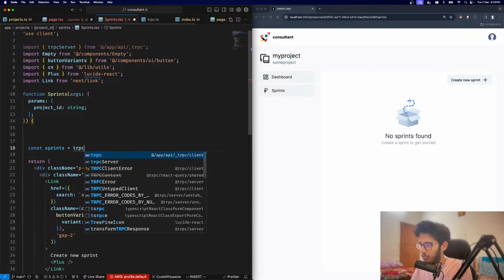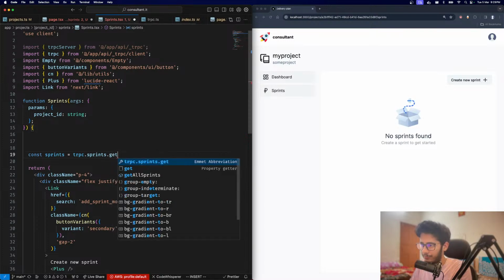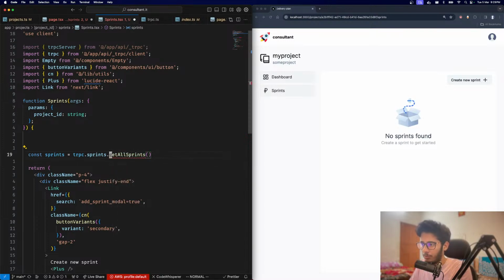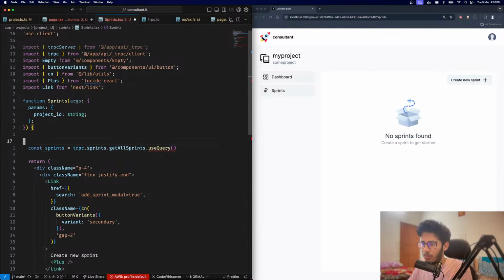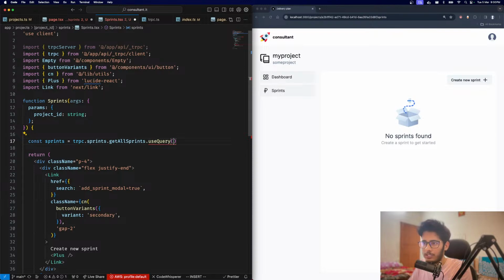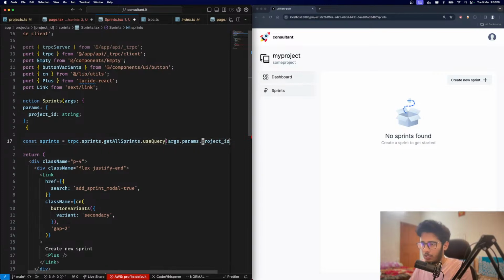So I have to do trpc client dot sprints dot get all sprints, and then dot use query. Okay, so it requires some argument. That argument is basically the project id, I guess. Args dot params dot project id. Yeah, that's fine. So now you don't get the sprint directly.